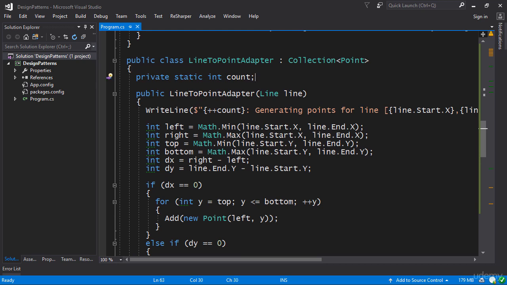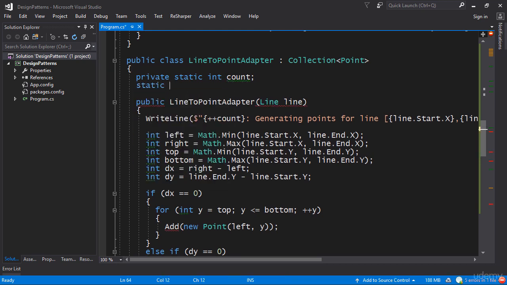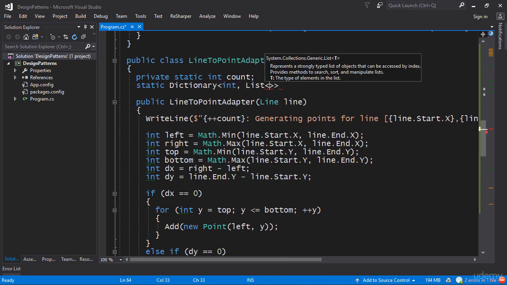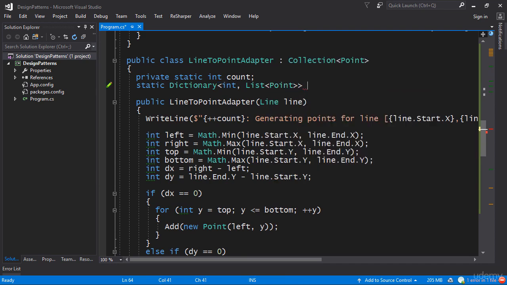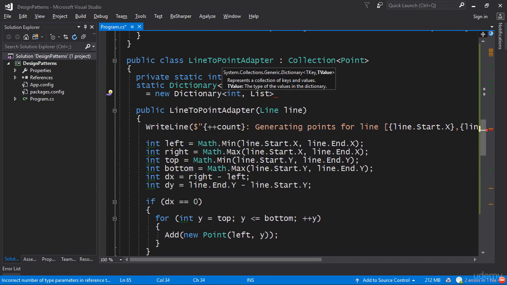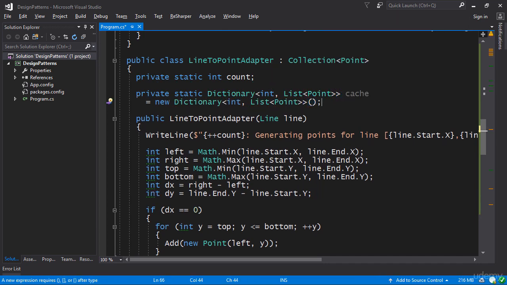What we're going to do is add a static member of type dictionary like so, and it's going to go from int to a list of points. So this is going to be our cache, so let's initialize it. New dictionary of int and list of point. ReSharper failing me again here. Okay, so this is our dictionary.